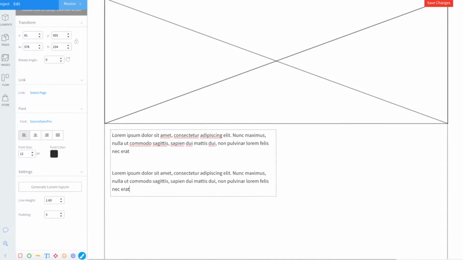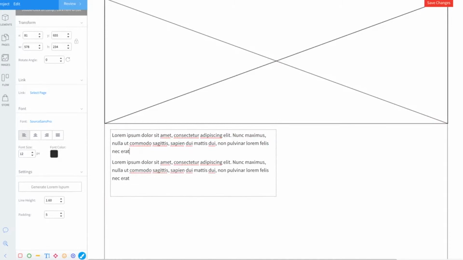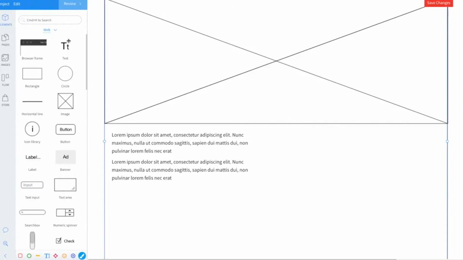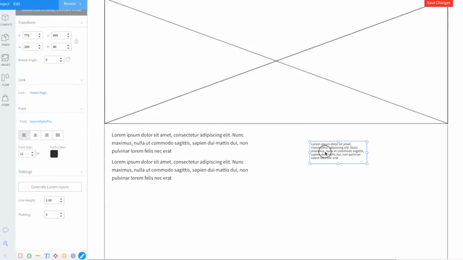And it automatically puts this lorem ipsum placeholder text in. So I'm just going to go ahead and add another paragraph in there. Because again, at this point, it doesn't matter what images we use or what text. It's just about where things will live. So we can visually see.